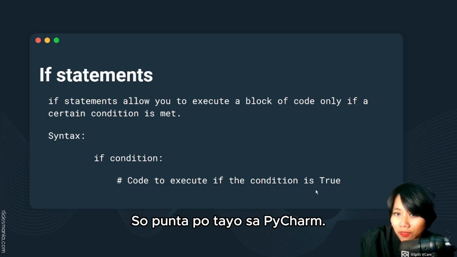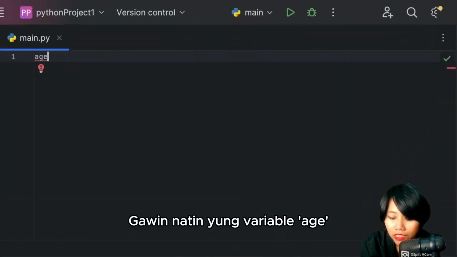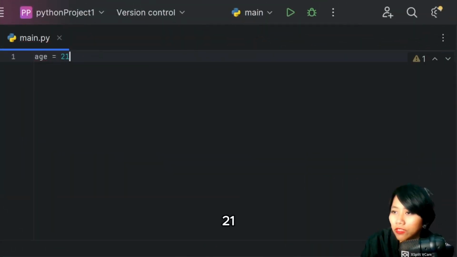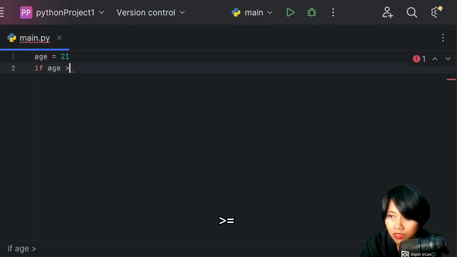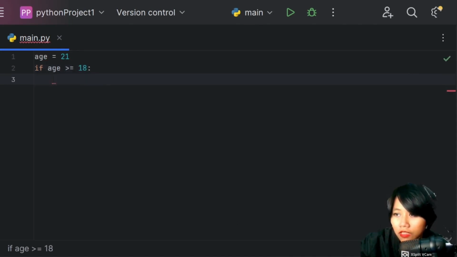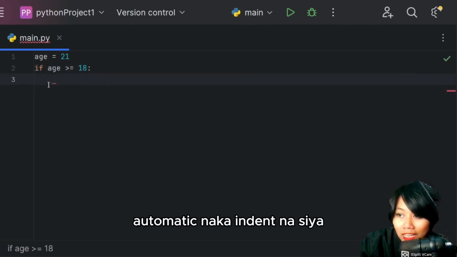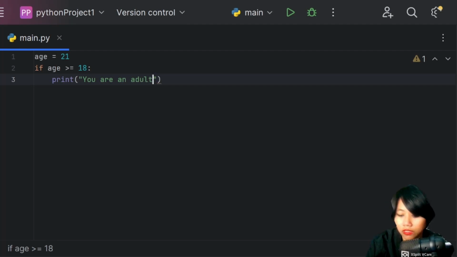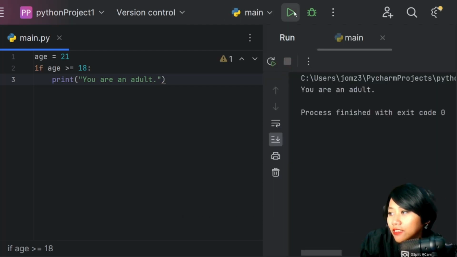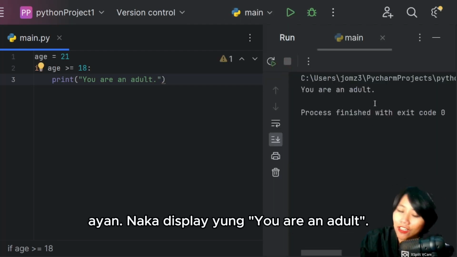So, punta pa tayo sa PyCharm. Gawin natin yung variable age, 21. Tapos yung if, yung condition natin is greater or equal to 18. Ayan, kung napapansin nyo guys, automatic naka-indent na siya. Print, "you are an adult." Ayan, try natin i-run. Ayan, naka-display yung you are an adult.